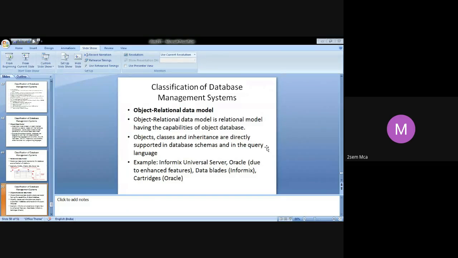Then we went into what is the classification of DBMS? What are the criteria based on which you can classify the DBMS?